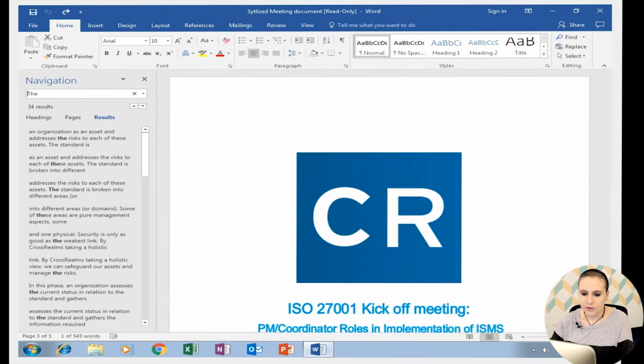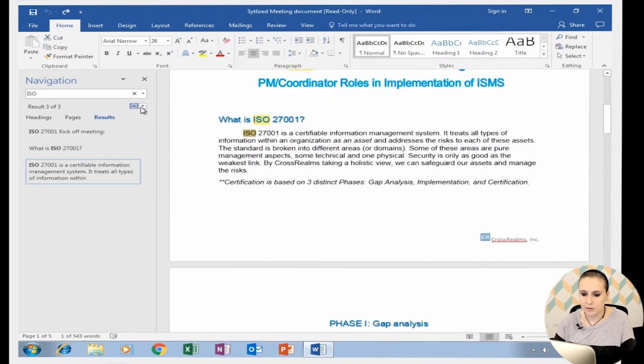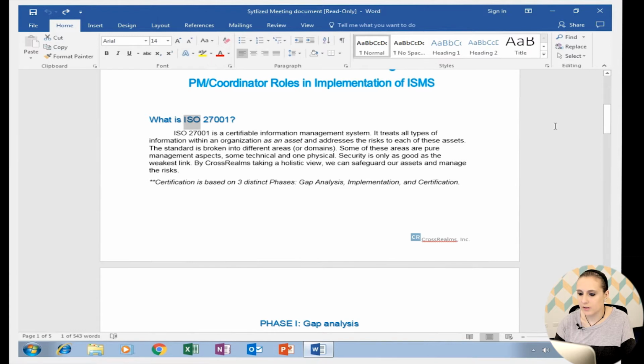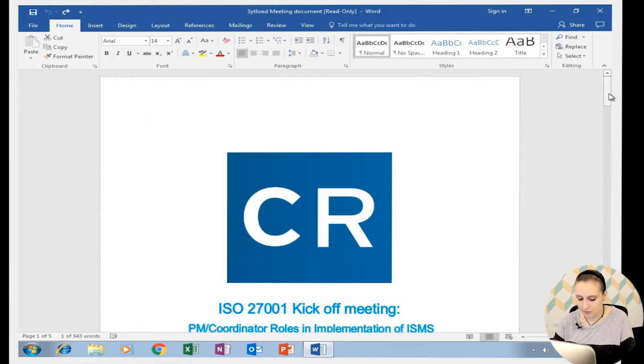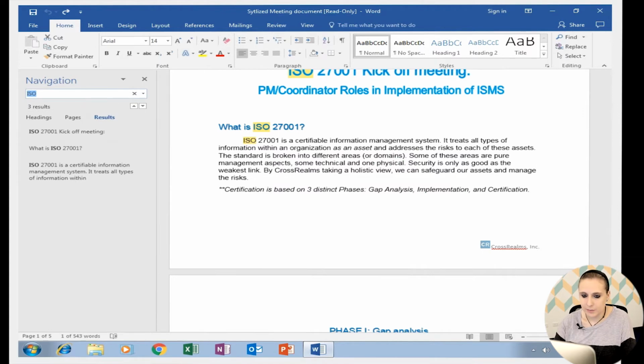If you're looking for a specific word, like, let's see, ISO, we can see where ISO pops up. And you can click these up and down arrows, and it'll take you to wherever they are. The other way you can pull up that search find is to hit Control F, and there you go, it pops up as well. And that's just a little keyboard command.